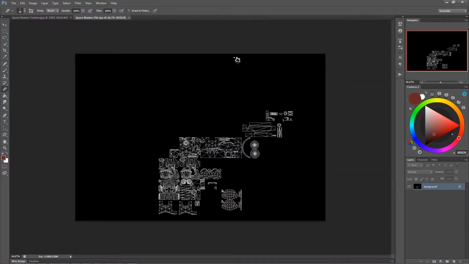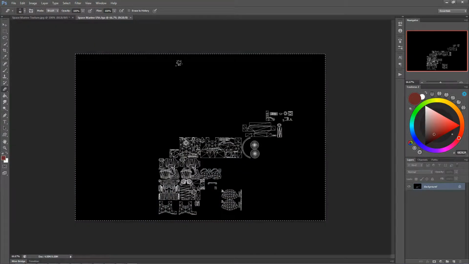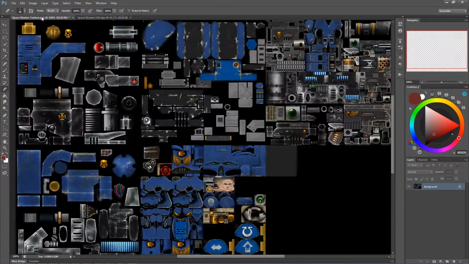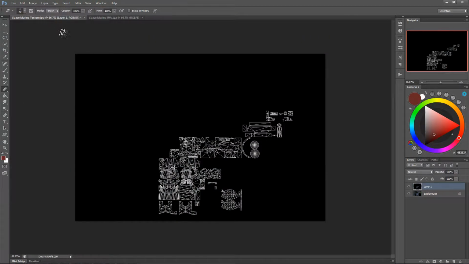And then it'll bring up a black screen with little white lines resembling the sides and the edges of the model. Let's go back here. We're going to hit Control A to select all, Control C to copy, go back into our Space Marine texture file, zoom out a little bit, Control V, and that'll paste our UV texture page.